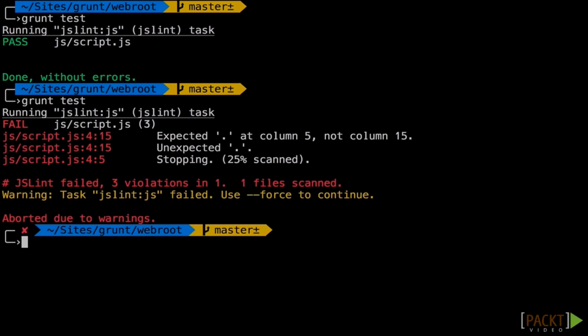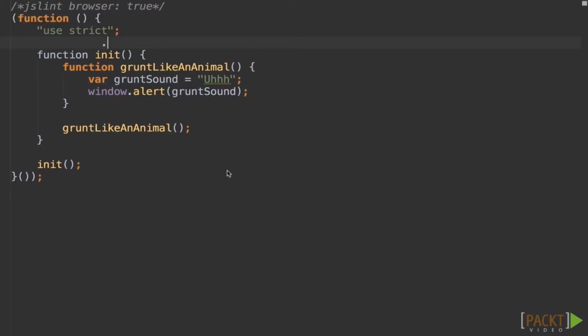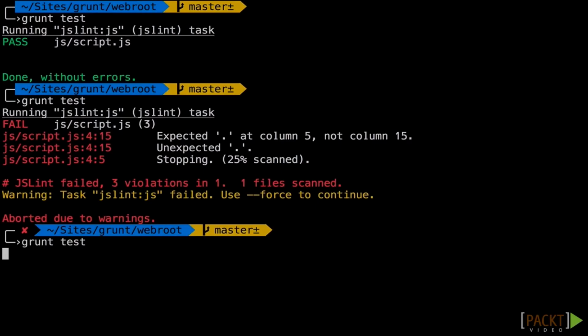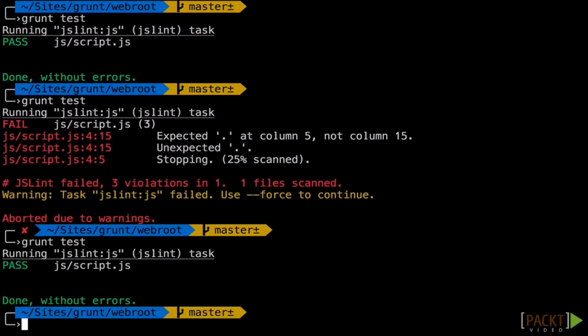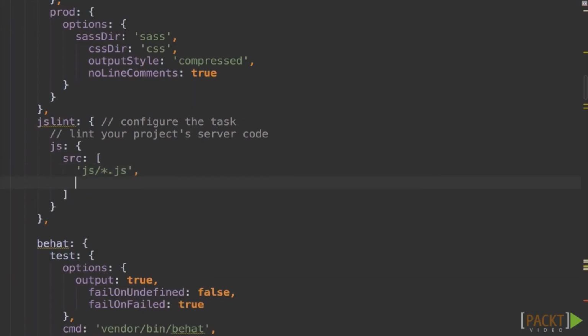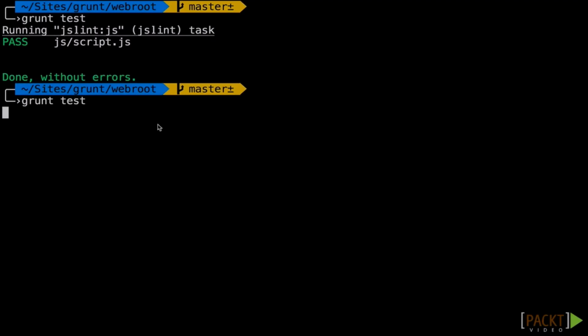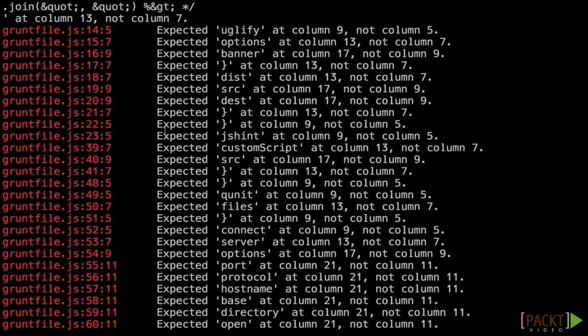Error! Oh noes! Back to our editor, we'll remove that period, hit save, go back and test that again, and everything should be fine. Now I'm going to go ahead and add our grunt file to this. That way we can know if we have any errors in that. We'll hit save, we'll go over here and we'll run it, and we'll see all sorts of errors.